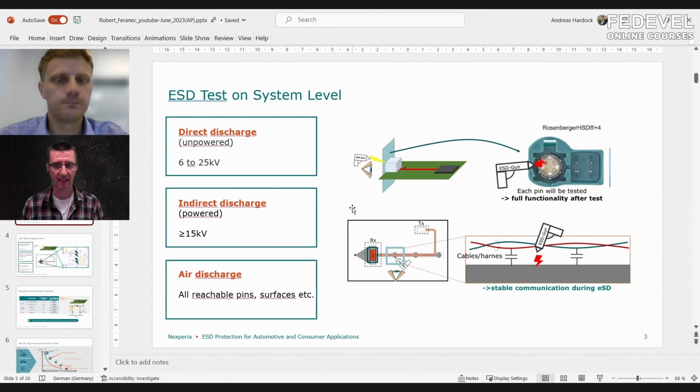When this test is done, you need to test it for both negative and positive voltages. Yes, you usually do positive and negative, typically 10 plus and 10 minus. This is the typical testing procedure.